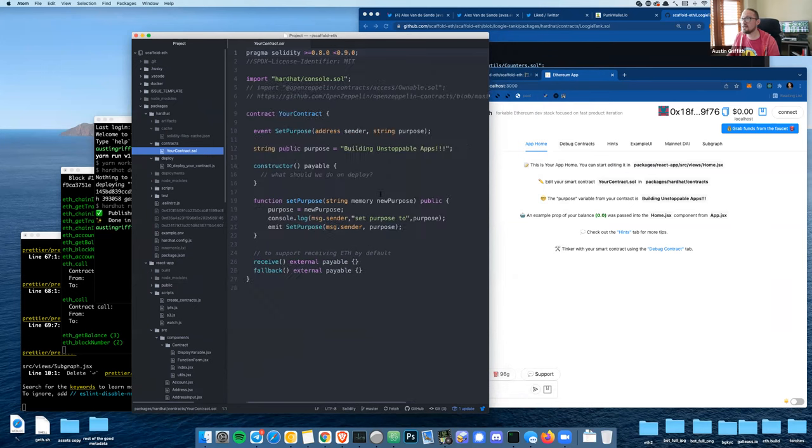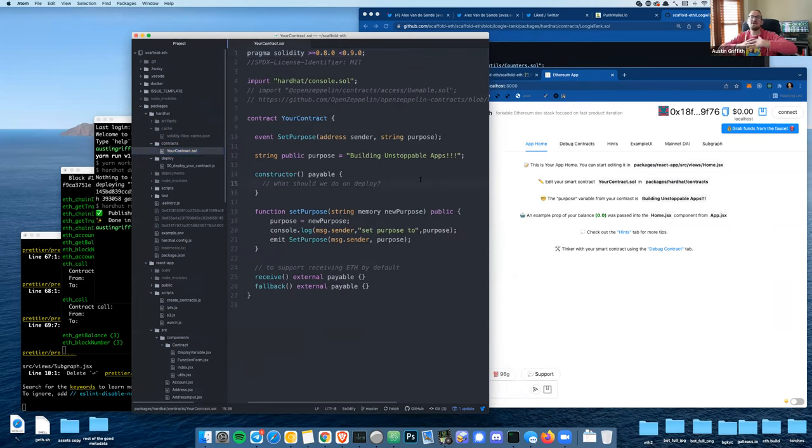So the first thing I want to show is this process of: I want to build a decentralized app. It's going to be backed by a smart contract, so I'm going to have to tinker with and learn Solidity. And the place you start is right here in Scaffold ETH. This is an example contract. What do we have? We have some string that we're storing, some purpose, and then a function to set that purpose. The contract can receive ETH, and there's an event getting triggered.